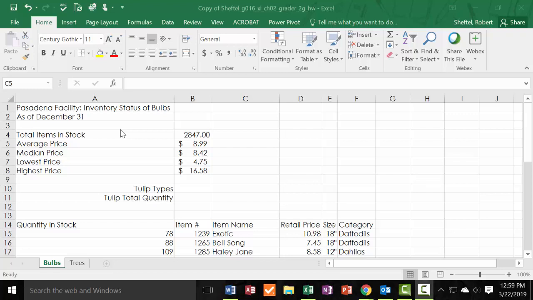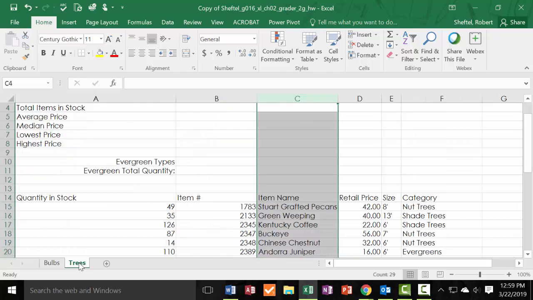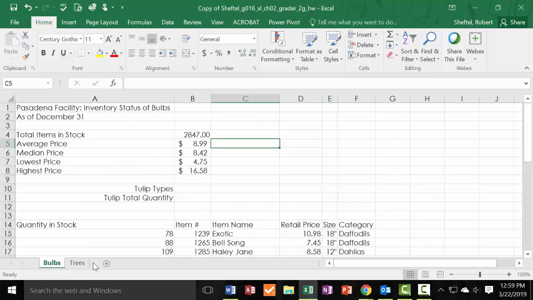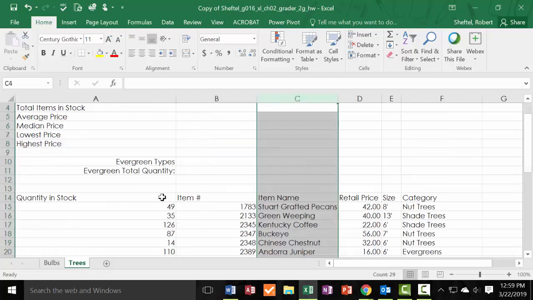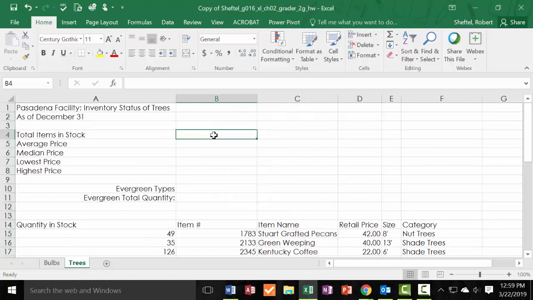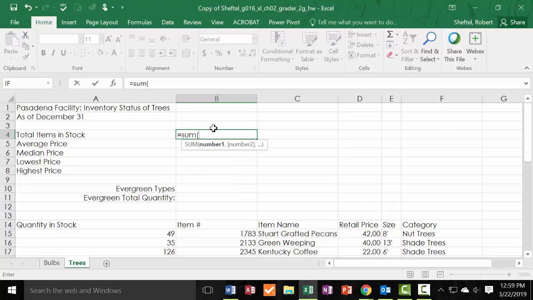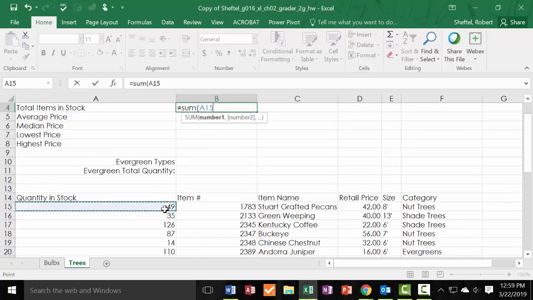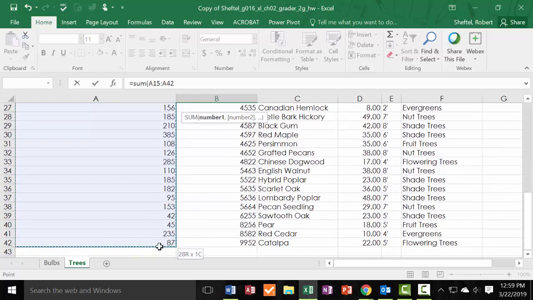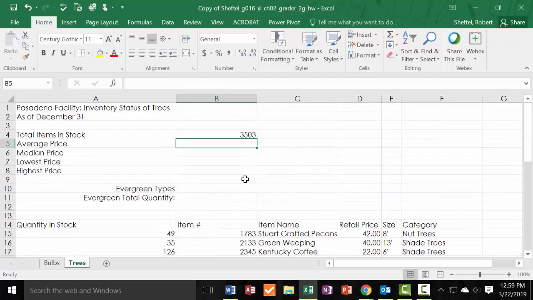Just notice that before we do move on to 6, we have to go to trees and do the same exact thing we did with bulbs. Okay, so let's do that again. So we'll go to trees. This time we're going to go into stock average, or excuse me, total. This is equals sum of total items in stock. I'm going to go down, highlight all that, hit enter, and let's just see if I'm correct.